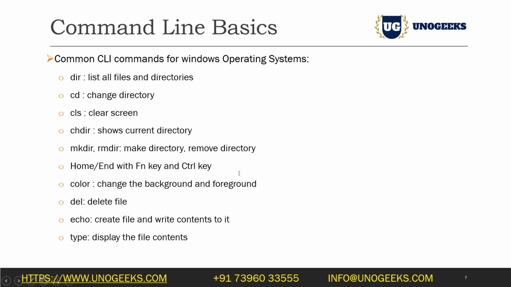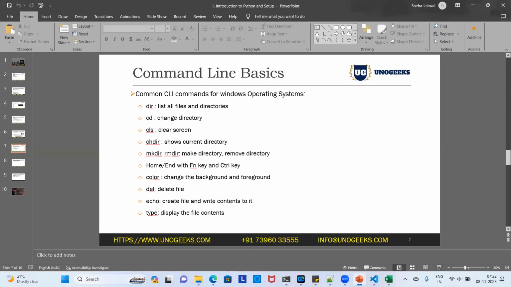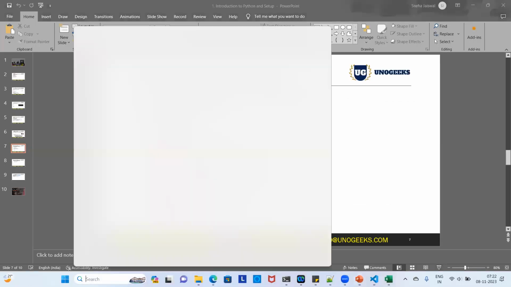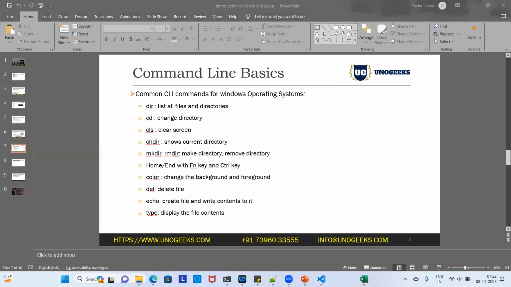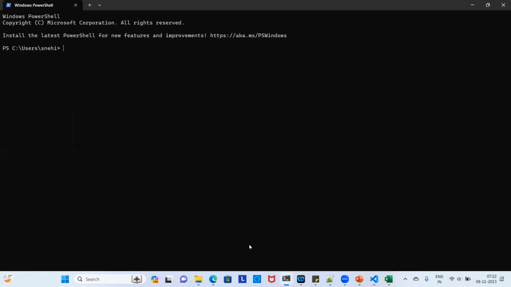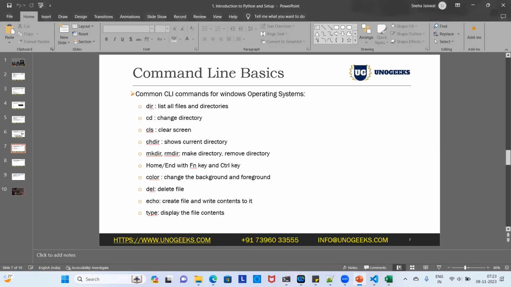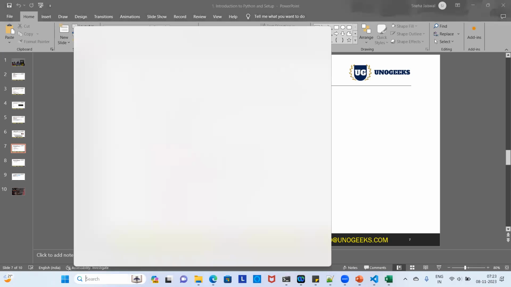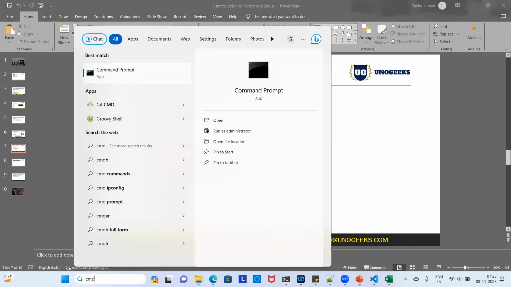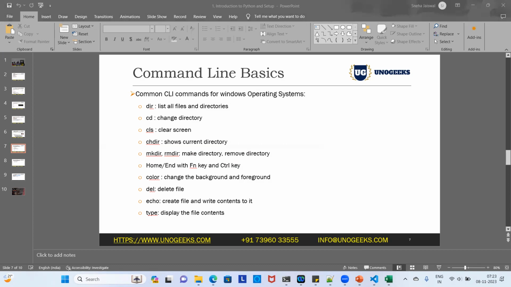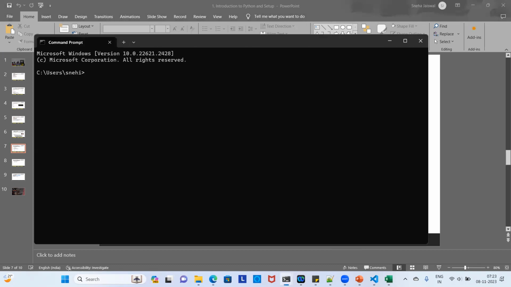So I'll open my terminal. In the search bar here, I will enter CMD. So where has that CMD gone for me? Yeah, it is open here. So when I open, okay, this is PowerShell, not CMD. Let me close this. So if I enter CMD, the command prompt is open for me.